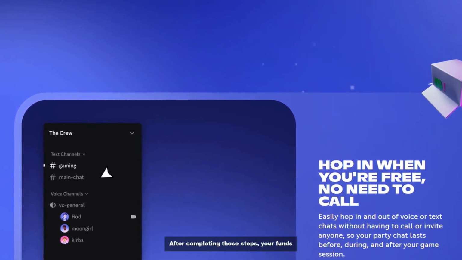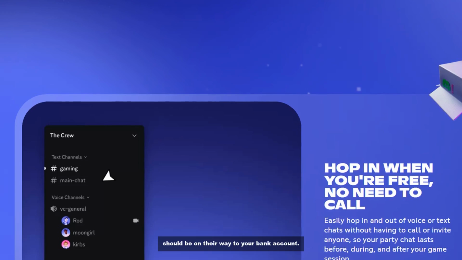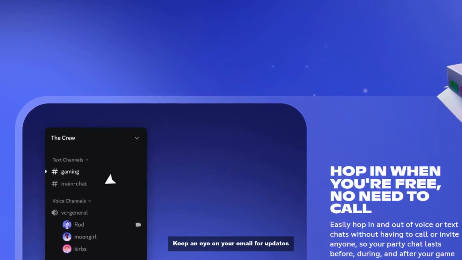After completing these steps, your funds should be on their way to your bank account. Keep an eye on your email for updates regarding the transaction status.